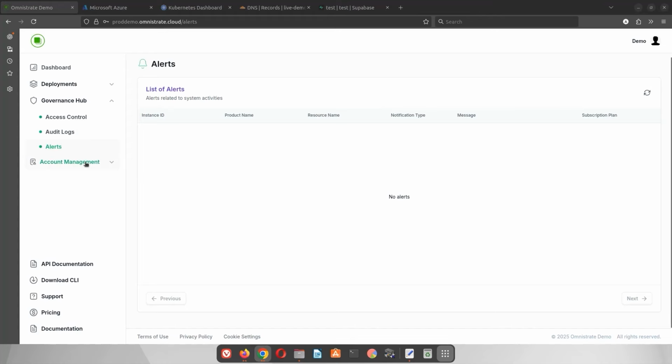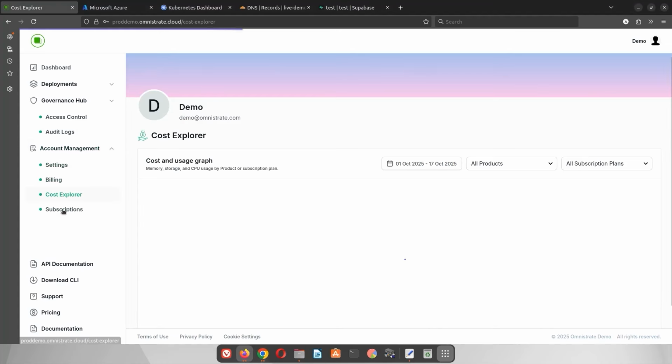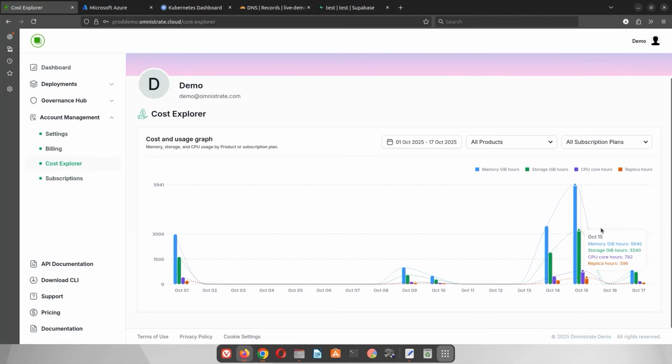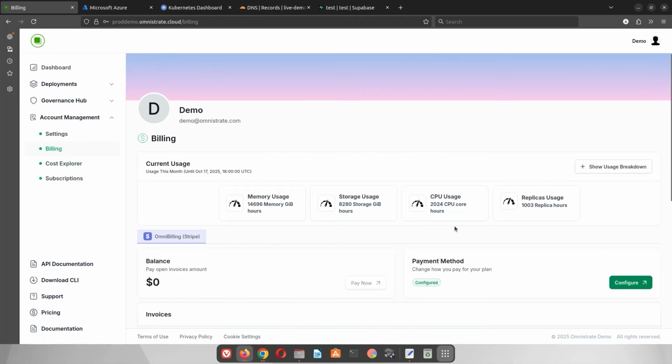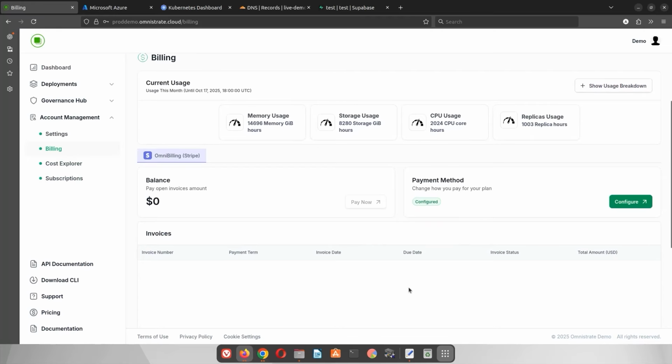Your customers get visibility into usage and costs through Cost Explorer, making it easy to track consumption. Your customers can view and pay their invoices. Stripe is the default billing provider, but you can also integrate with cloud marketplaces or bring your own provider.